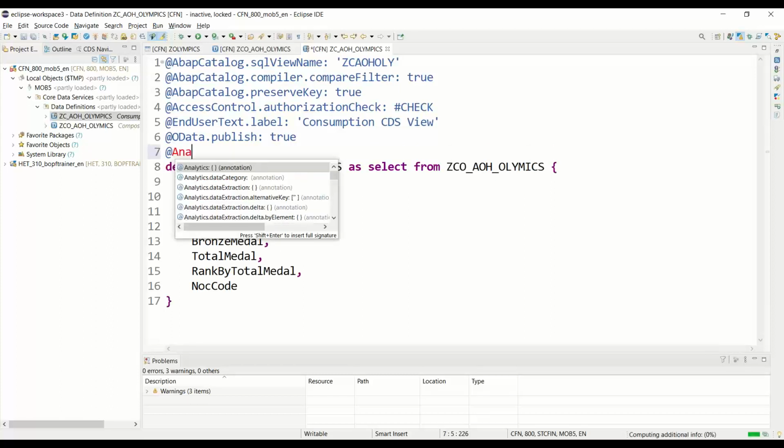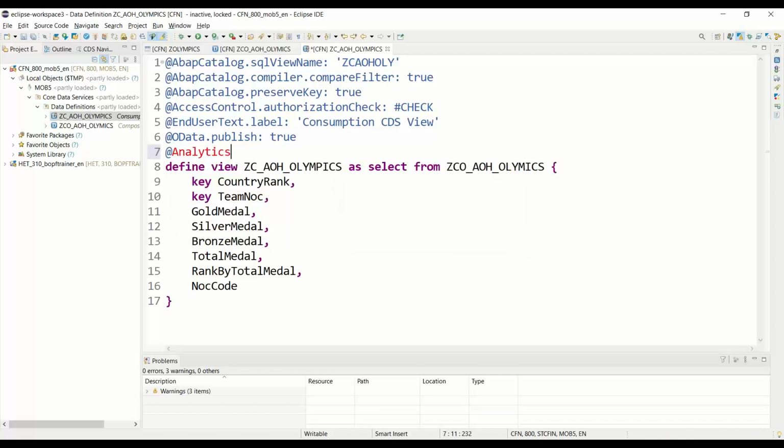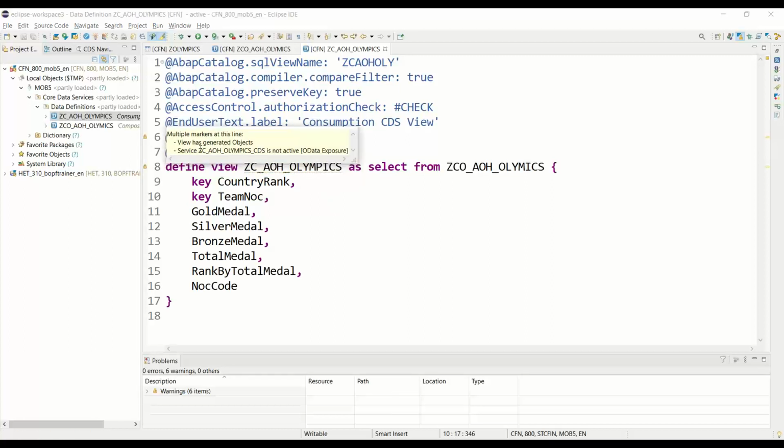And I will also mark here analytic query equals 2. Those from a BW background, this is equivalent to building a BEx query in the SAP system. As the next step, my OData will be auto created with the name of the CDS view underscore CDS. You can just hover the mouse and check that. Here it is.